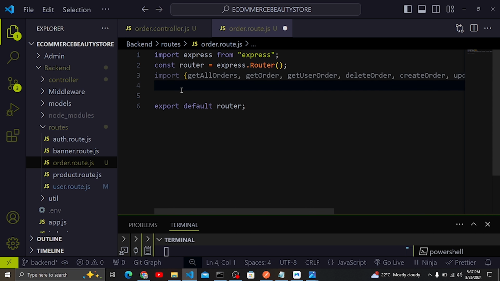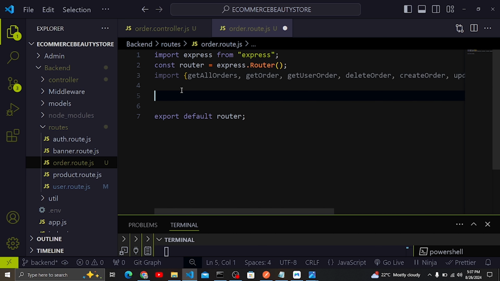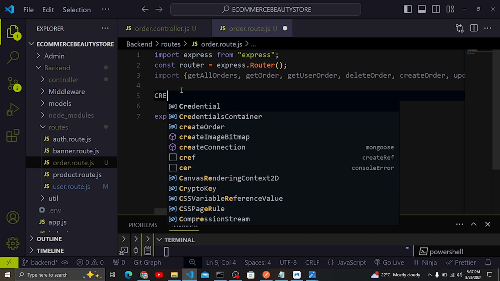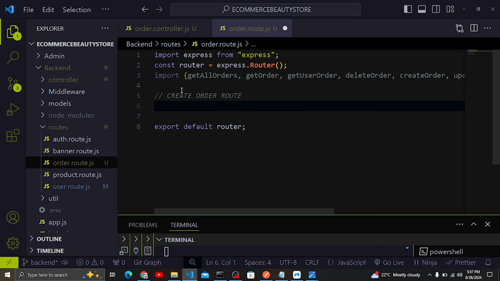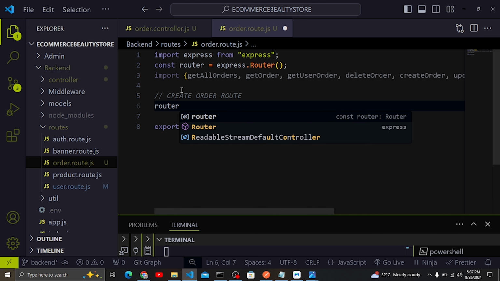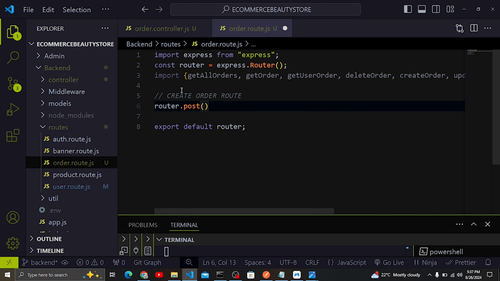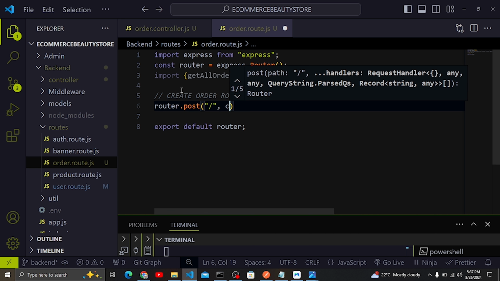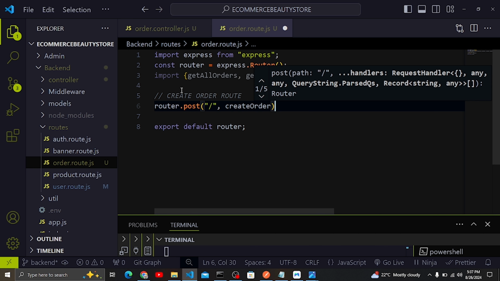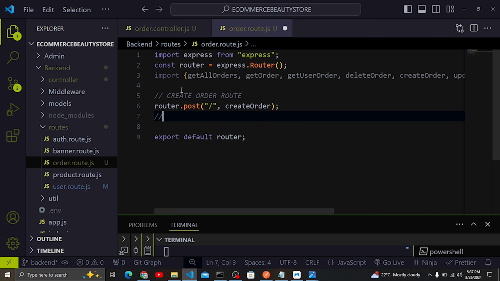So here I'm going to add my functions, or the routes. Let me comment this. We are going to have the create order route, and this one we are going to have router.post. First it will be just a default route, and here I can say create order like that.